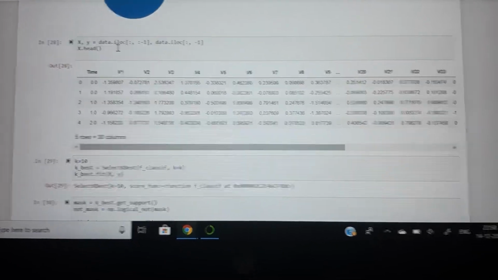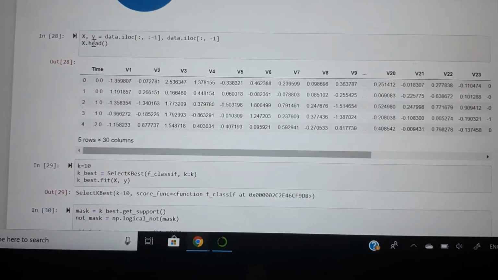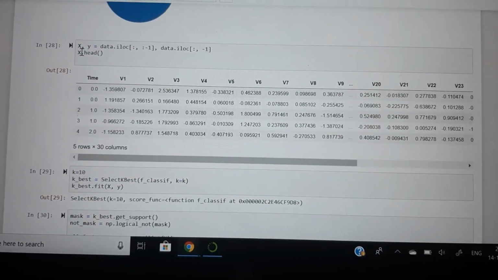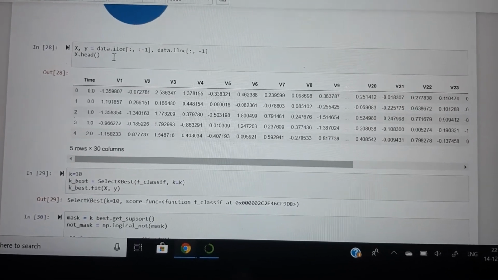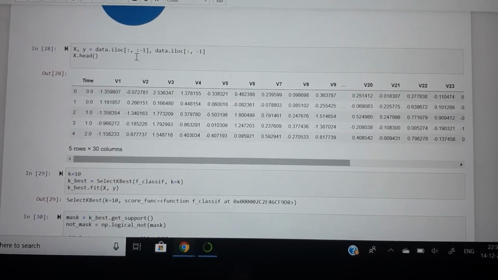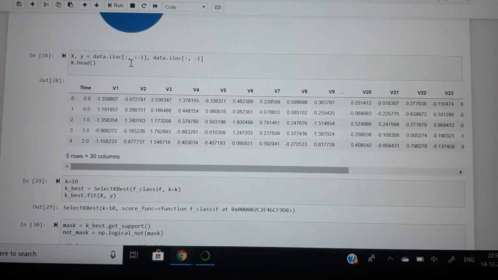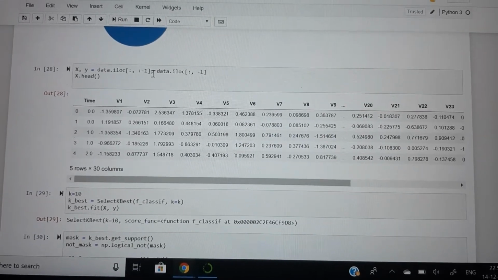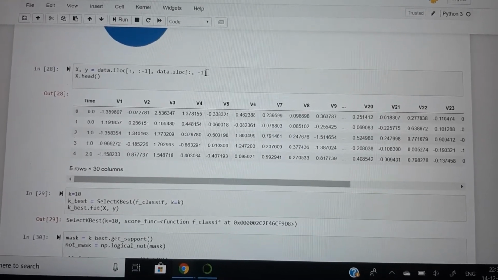Here, in this part of the code, y is the target variable and x is the training data set. Data.iloc is used for choosing all the columns except the last column, that is the class, and this is used to choose the last column.